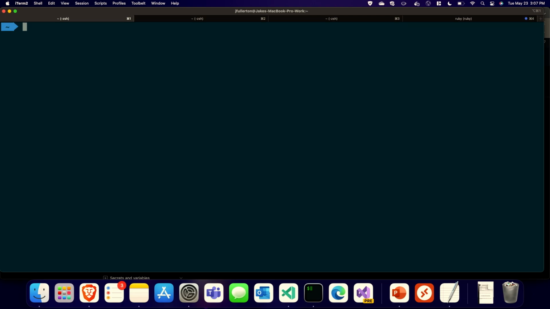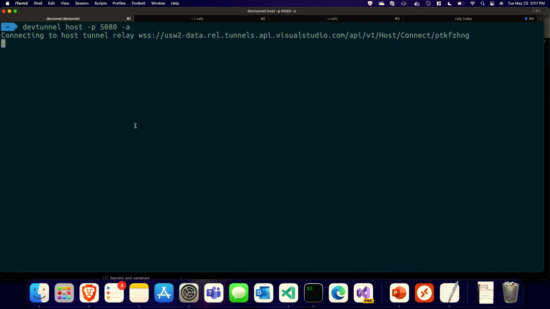And now we can create a one-time tunnel that's going to be deleted after the session is finished. We can do this using devtunnel host. We can pass in the port that we want to be hosting, which is 5080. And then since we want everyone to be able to access this, we can pass in the -a flag, which will give anonymous access to the tunnel.